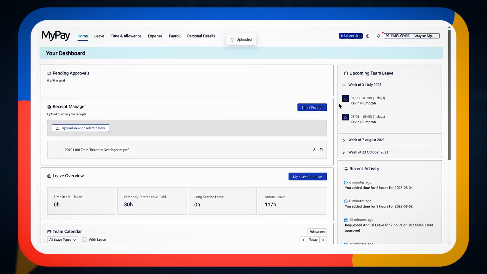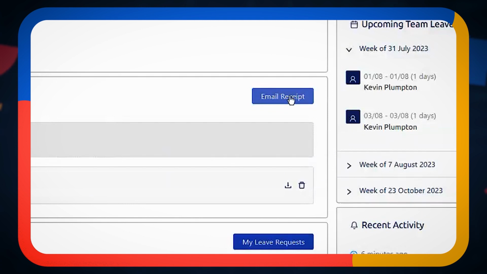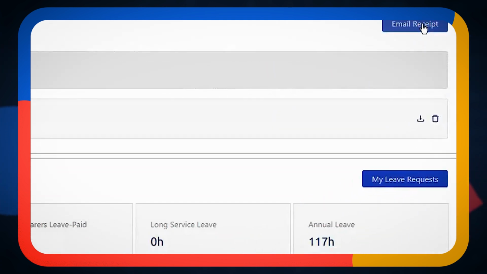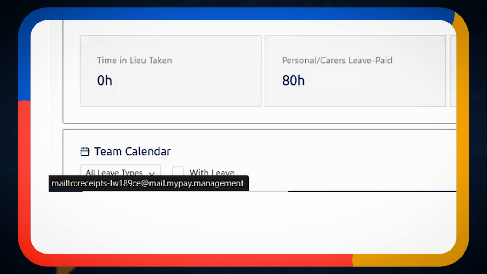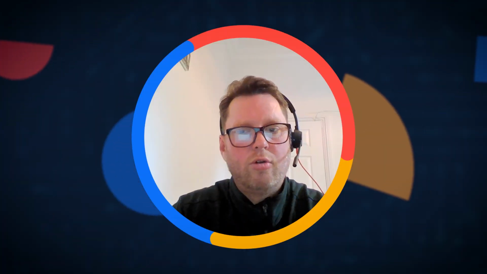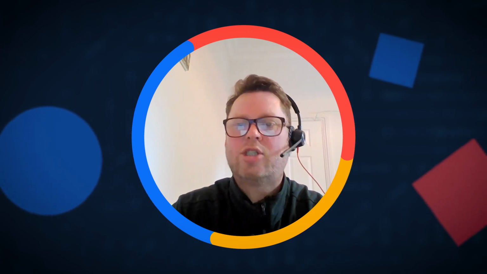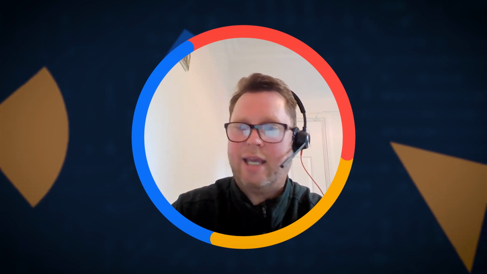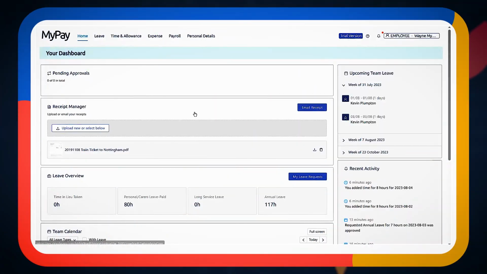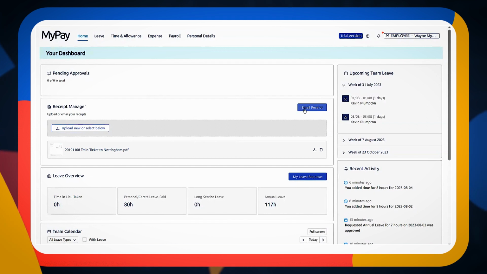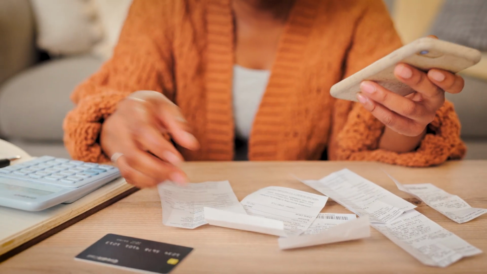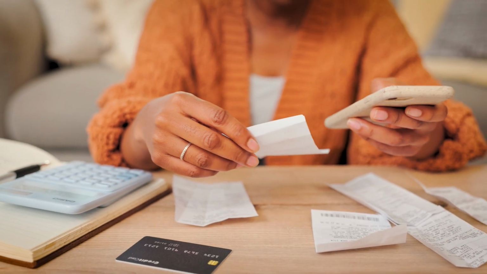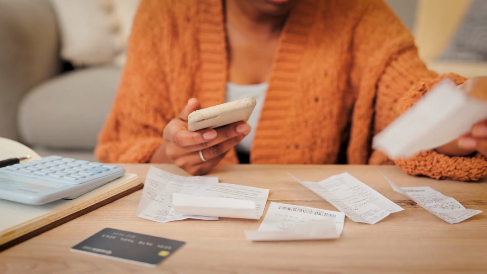The other way I can do it is if I'm out and about and I've got my mobile phone, you can see I'm hovering over email receipt. If you go down into the bottom left hand corner of my screen, just below where it says team calendar, you'll see a mail address. So what you do is you take a photo of your receipt and you just simply email it, and then that will flow into this MyPay account under Kevin and sit within here to be processed. The other way you can do it is you can open up MyPay within your mobile phone and just simply use that to upload the photo directly into MyPay.